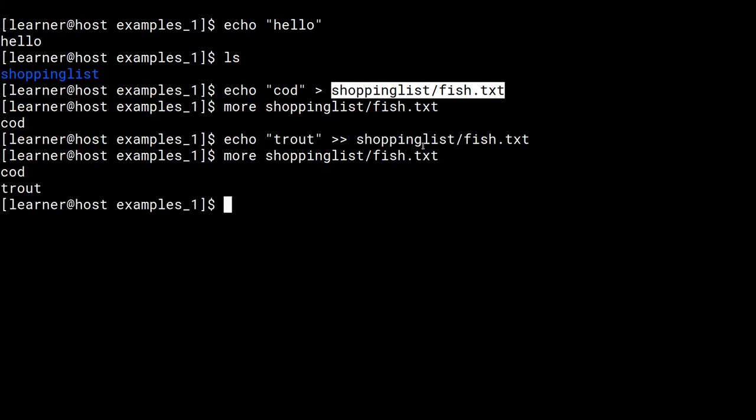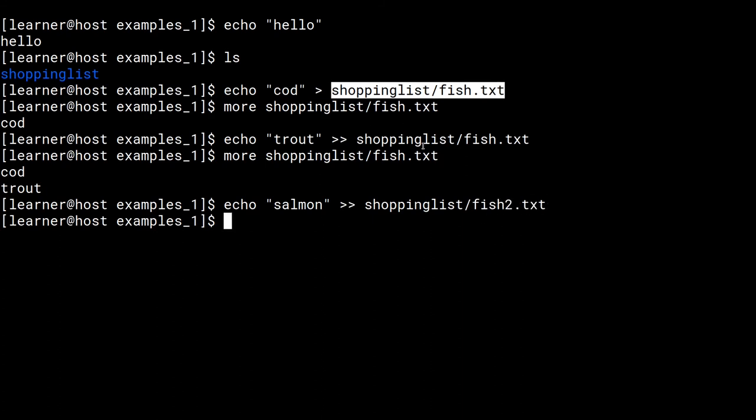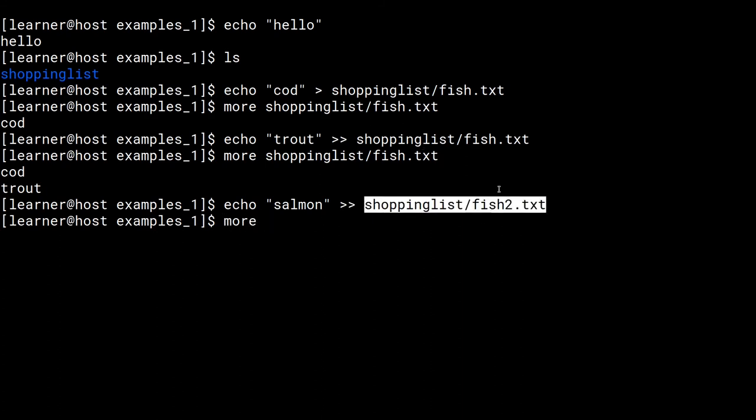Now you can do the append as well on a file that doesn't exist. So you could echo salmon into the shopping list/fish2.txt file, which will now create and append. So even with the append option, a file will still be created if it doesn't exist.